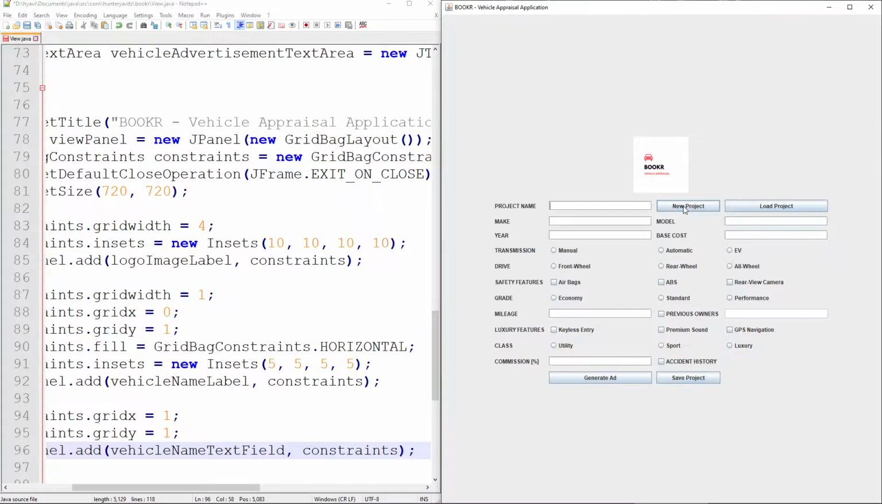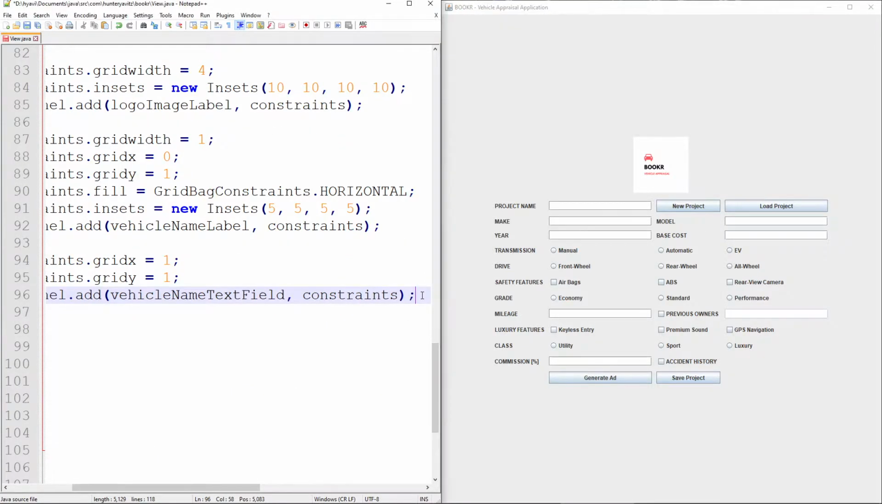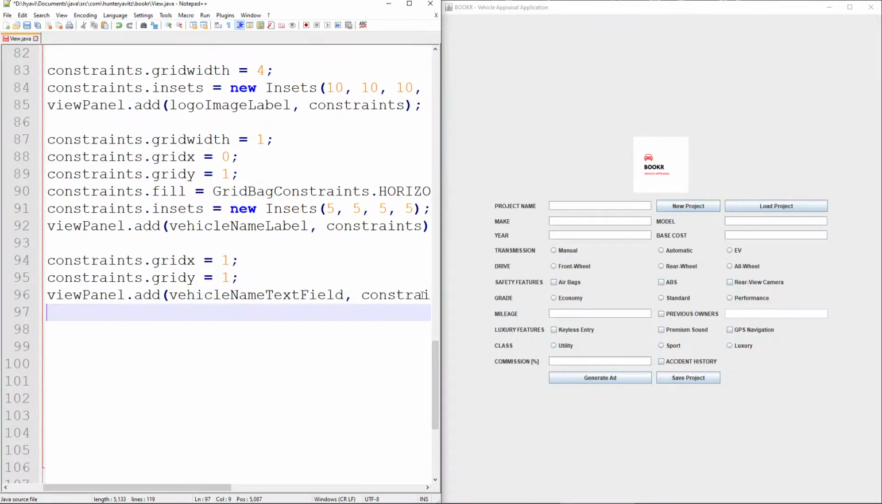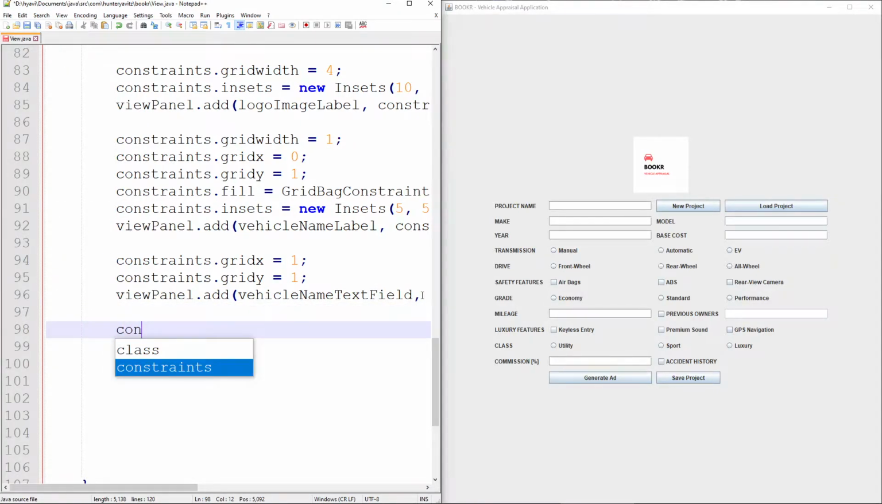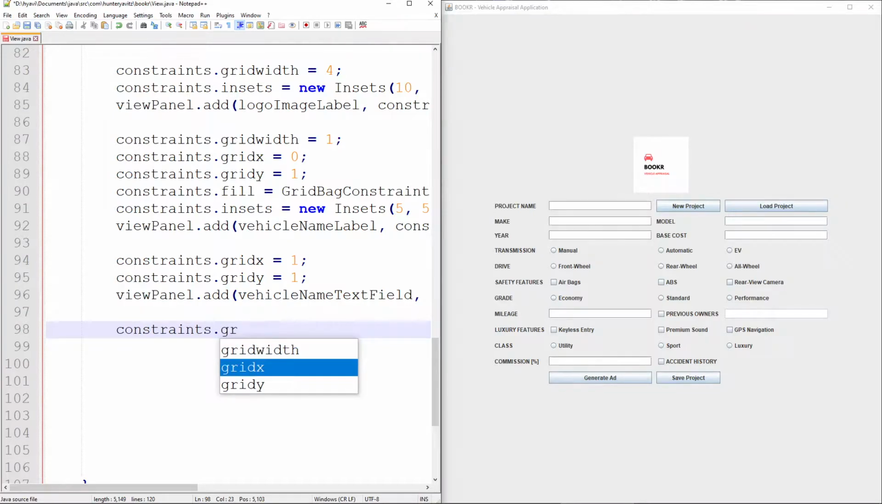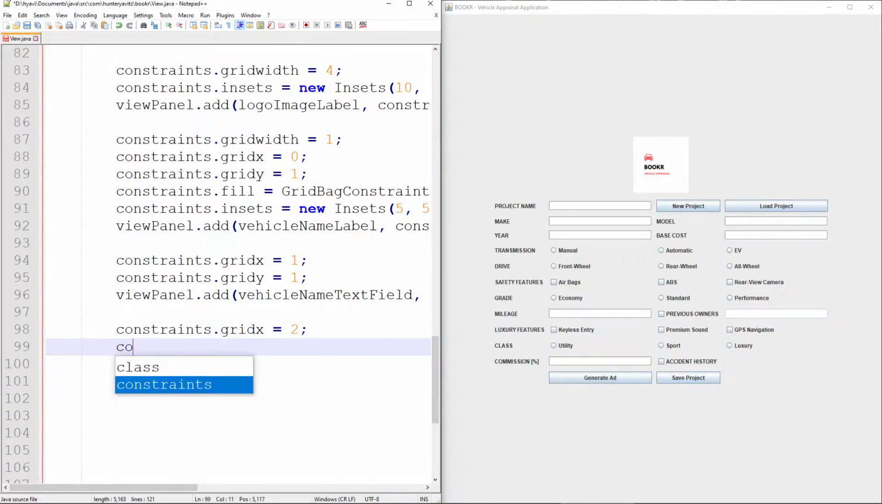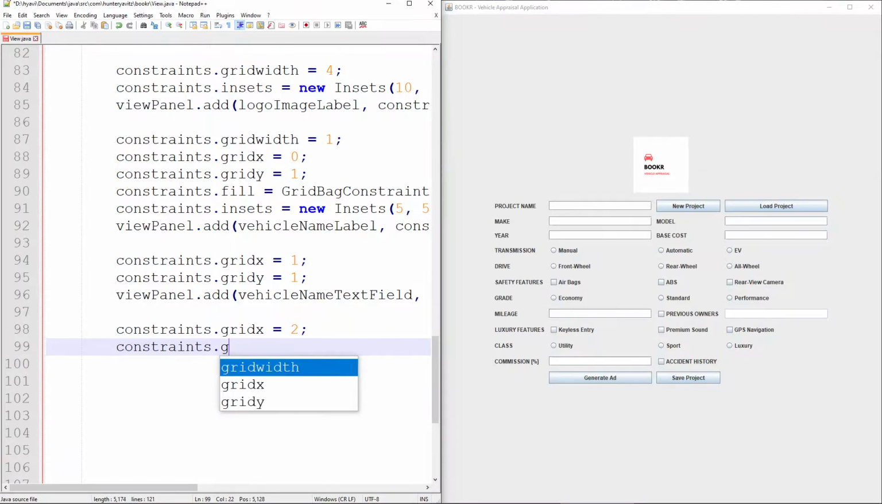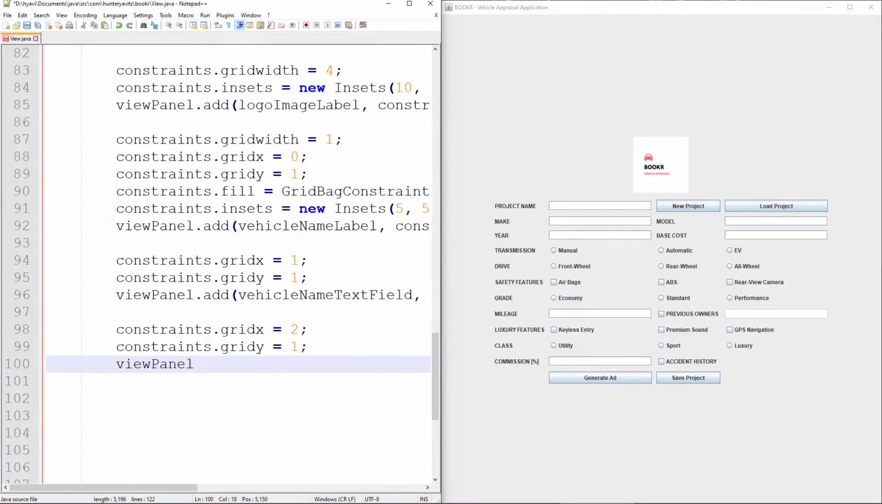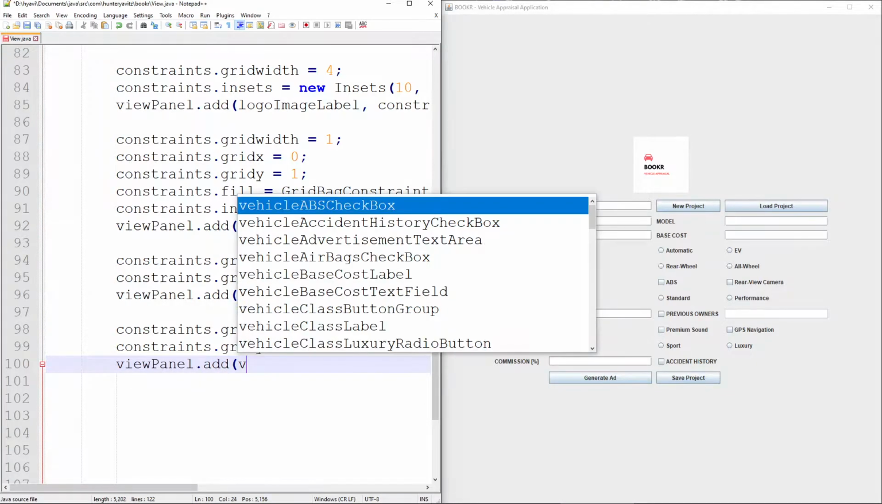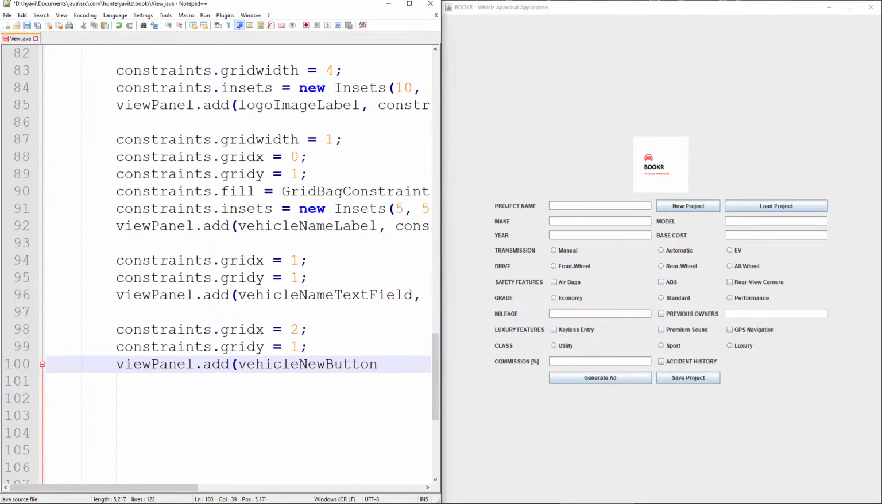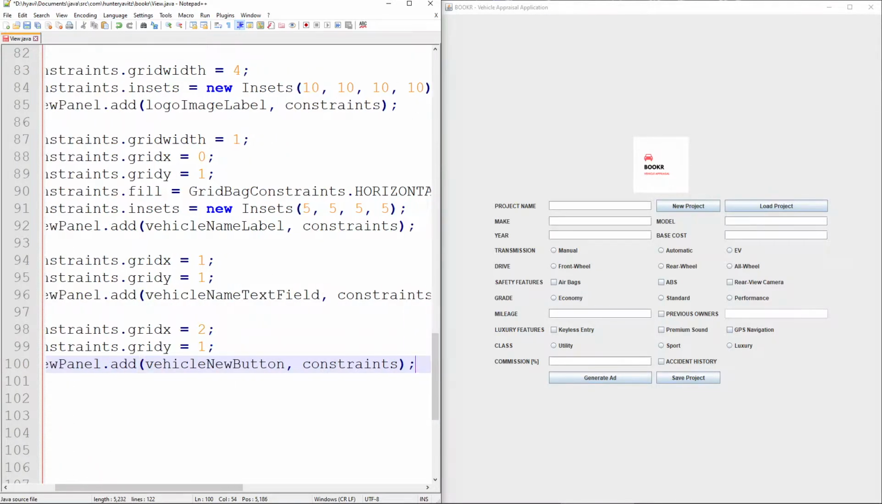Now we're going to need to work on the new button and the load button. We're going to continue to reuse the same constraints object. So let's redefine the constraints and reposition it now. Grid X is going to be equal to 2. Grid Y is going to remain equal to 1 because we're going to stay in that same row. And we're going to do a view panel dot add, now with the vehicle new button and the constraints object.